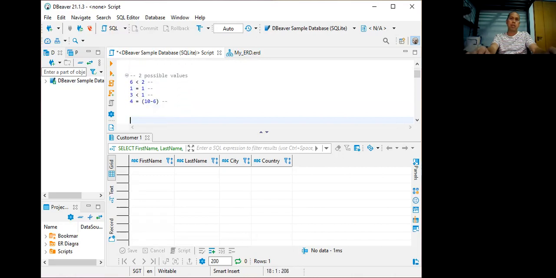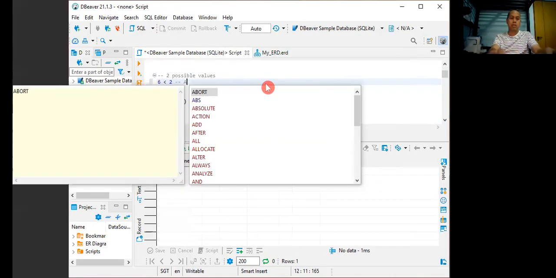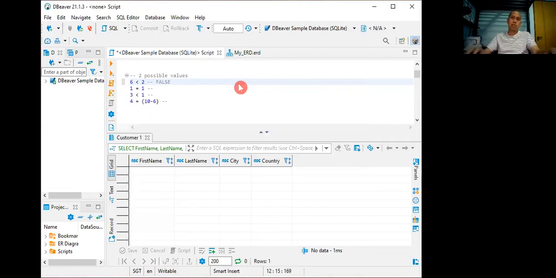Okay, so now that we've understood what Boolean means, we can continue. I have here a couple of examples to make it clear what Boolean is. Let's look at the first one. 6 is less than 2. Now let's ask ourselves, is 6 really less than 2? Actually, it's not. 6 is a bigger number, right? So this will evaluate to false.